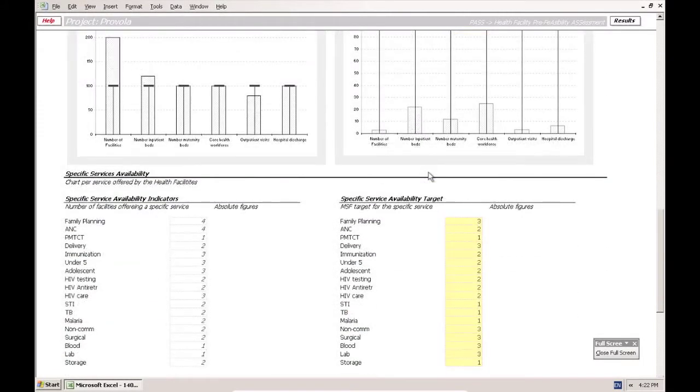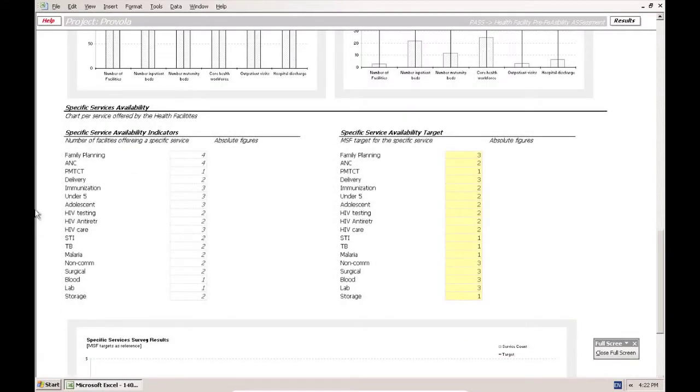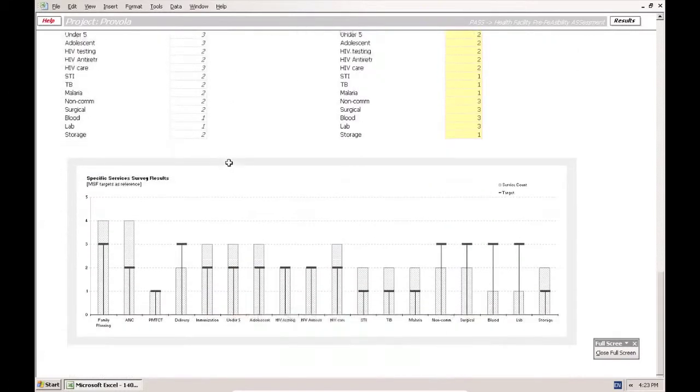Following the same principle, there is a similar overview divided per service. So here you have all the services that are counted inside the catchment area that you choose. In this column here, you have to provide your own reference. So how many, for example, family plannings do you believe should be provided in that area? And in the chart, you will see the comparison between the target, the black line, and your assessed area.